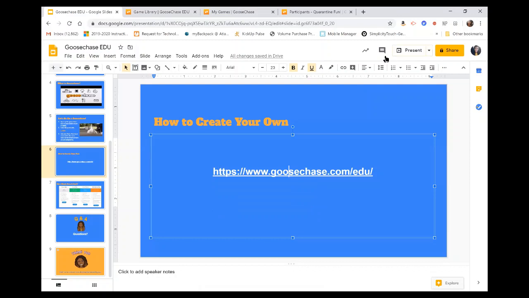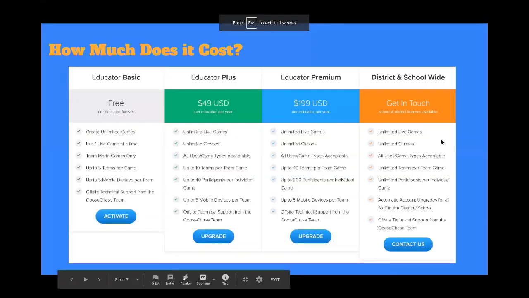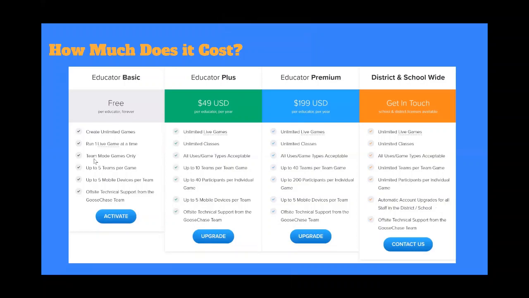And let's see here. So as far as pricing, I know someone's going to ask, is it free? I always ask that. And you have access to quite a bit for free. So you're able to create unlimited games, but you're only able to run one live game at a time. You can only do team mode, so you can't have individual games where students compete individually, which I've never done, honestly. Anyway, when I use this, I've always used the team mode.